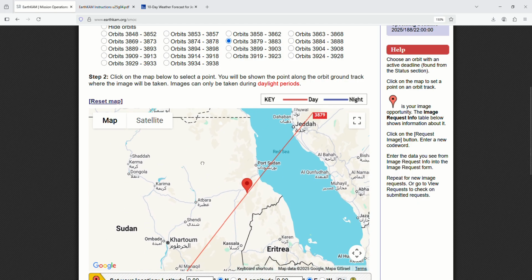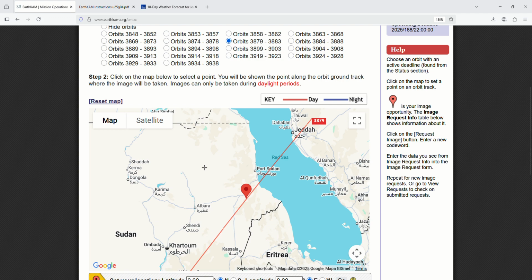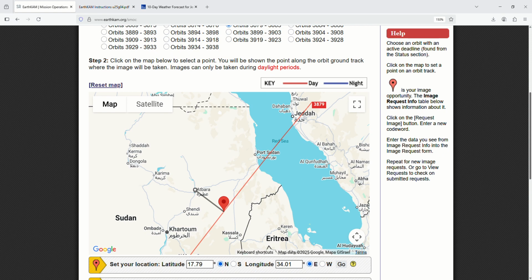Step 3. Select a target. A target is the exact location of where you want the picture taken. To place a target, click somewhere on the map that is close to a red ground track. EarthKAM will drop a small circle on the target, a Google pin on the closest ground track point to the target, and a line connecting them. The line represents the distance from the ground track to your target.